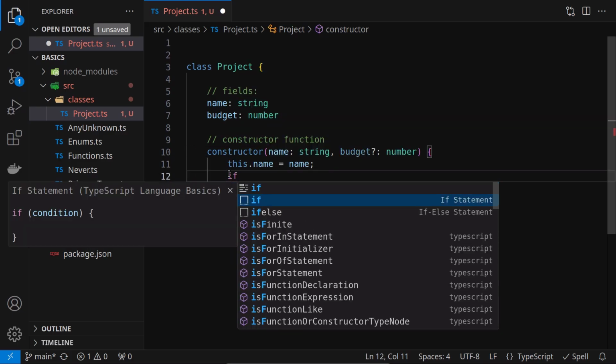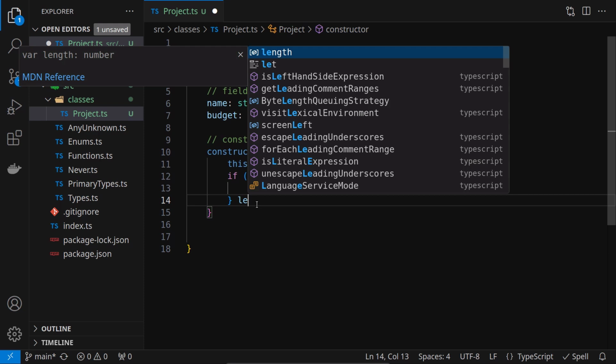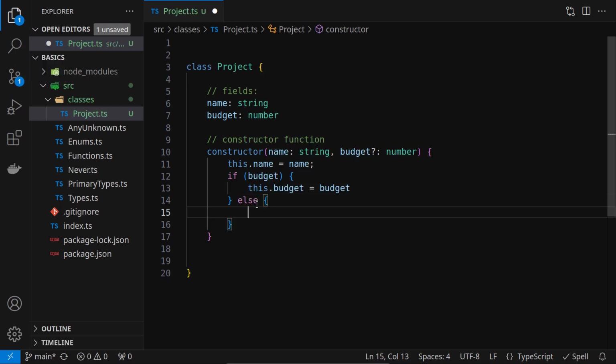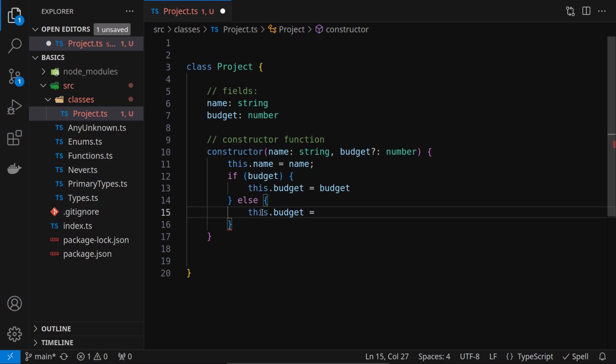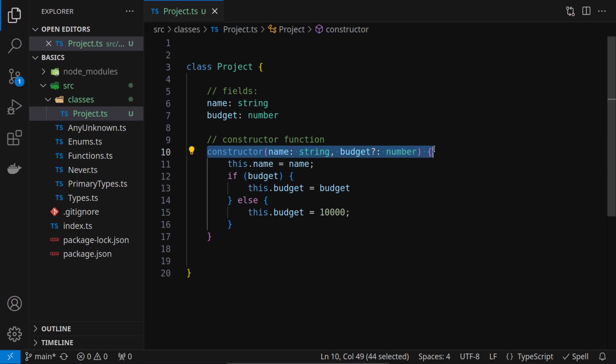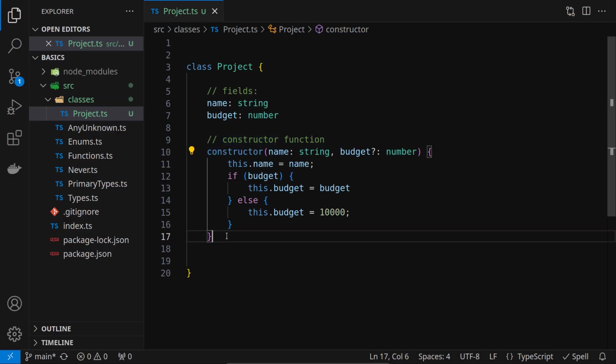If we have an argument for budget, then we can assign it to this.budget. Else, we can assign a default budget. I will say right here, this.budget is a default budget, maybe like this. So this is the way in which we can have, let's say, multiple constructor functions, even if this is not technically correct, but this is how we can have multiple calls for the same function.